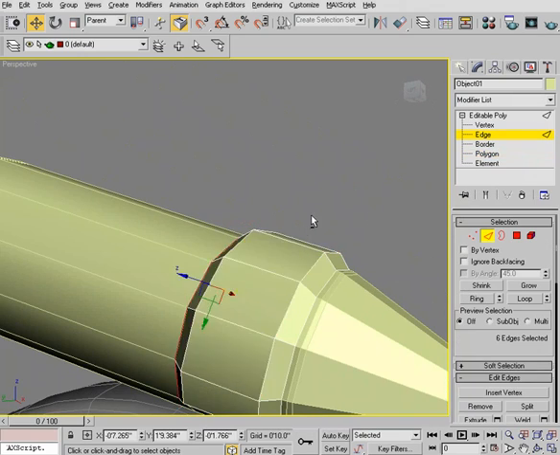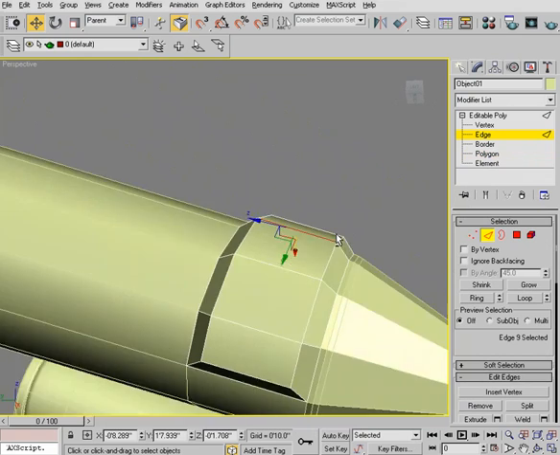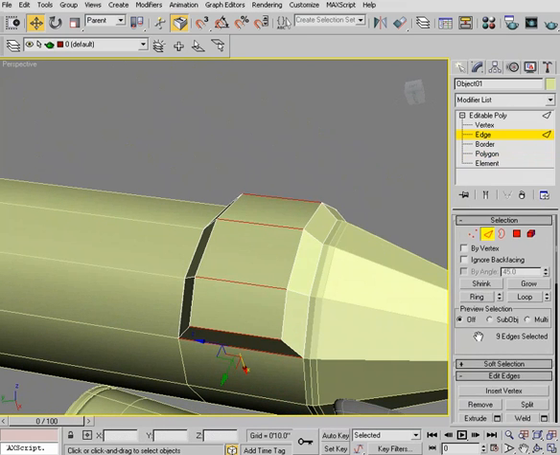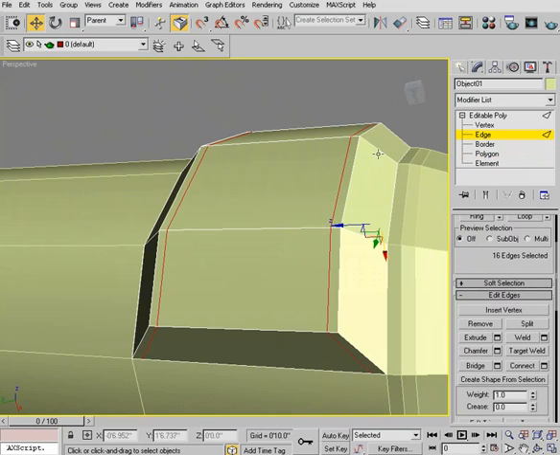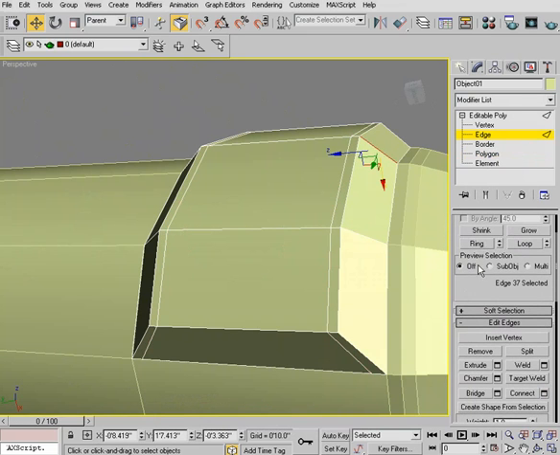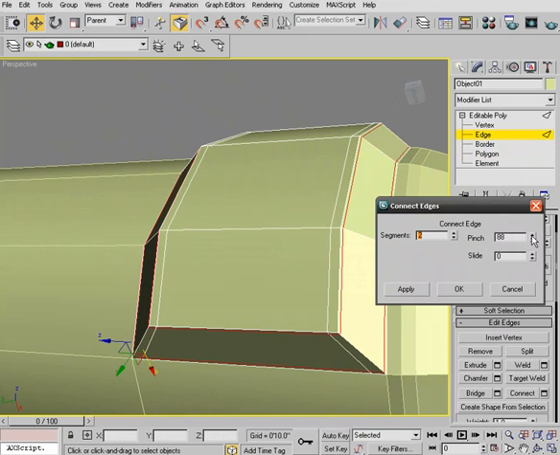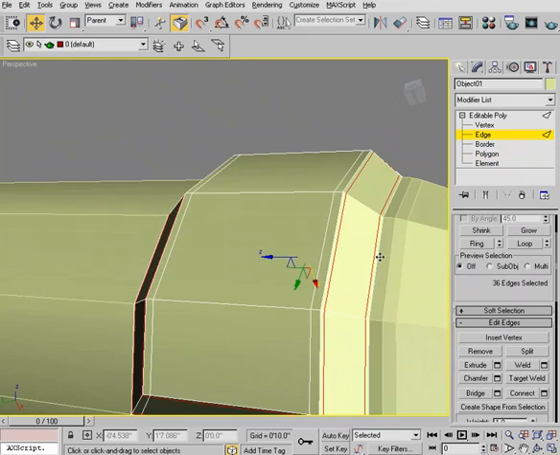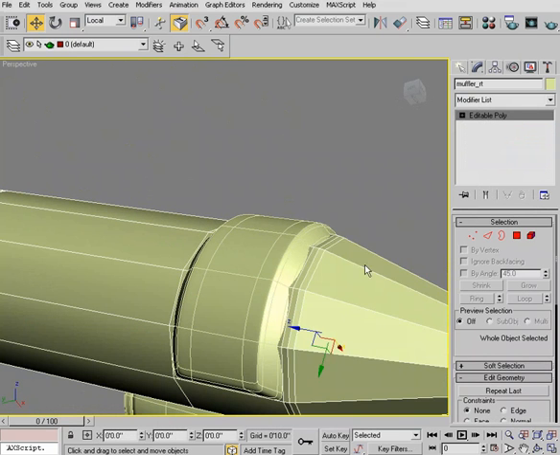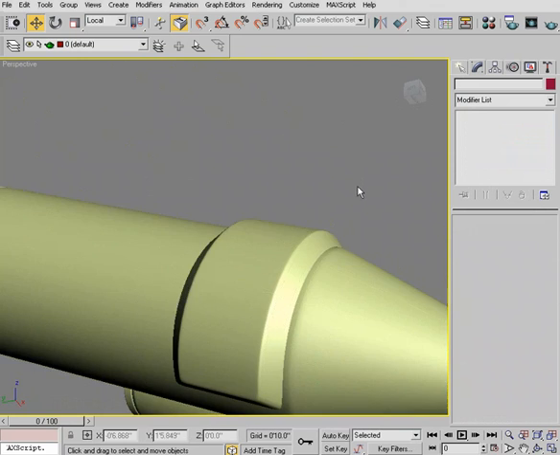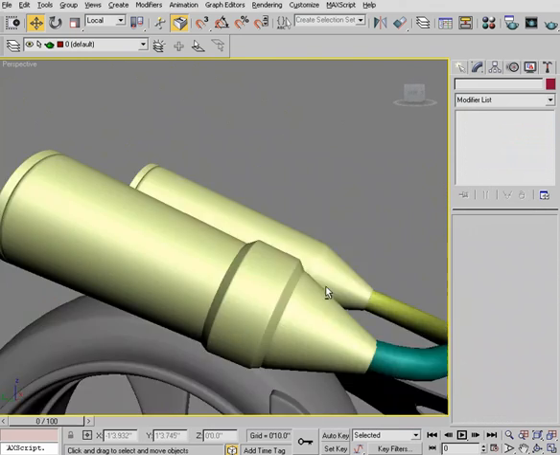And now we can take this ring of edges right in here. Let's do connect, 2 segments, turn the slide off, and then we'll pinch that out to the sides. Same thing here on the sides. Select the ring, and then we'll do connect, and then we'll pinch that out to the ends as well. And there, when we smooth that, and smooth this guy, you can see we get a nice little piece sticking off of there.